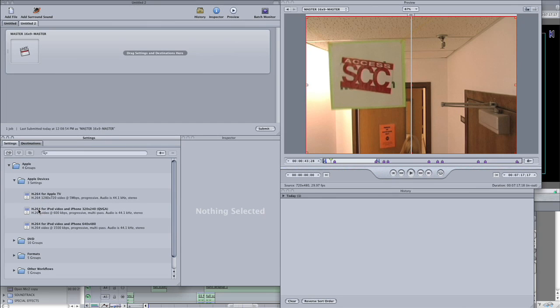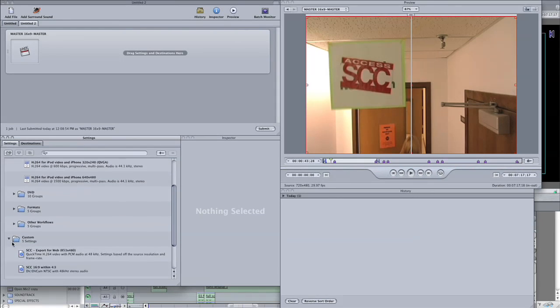And the great thing about Compressor is that you can do all of these all at once. You could say, yeah, okay, I want to play it on an iPod. Yeah, I want to make a DVD out of it, and I want to upload it to YouTube. So we just throw all these compressor settings right onto the same project, and it'll just go do them one after another. So let's take a look at what we have here.